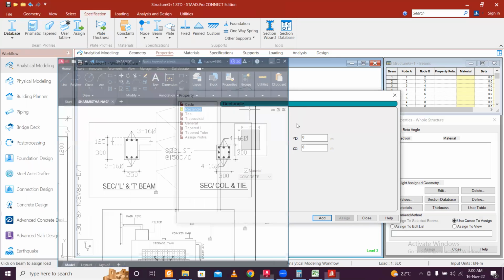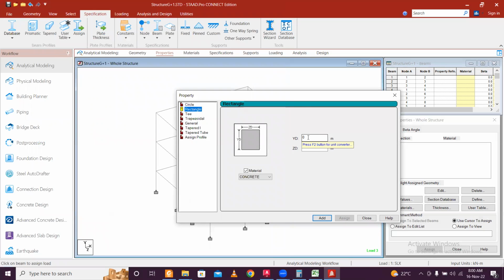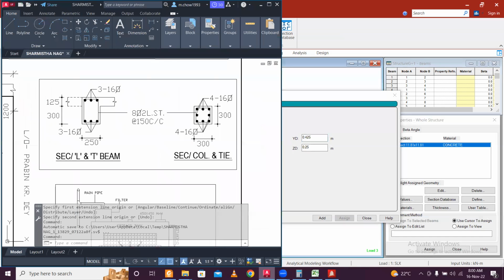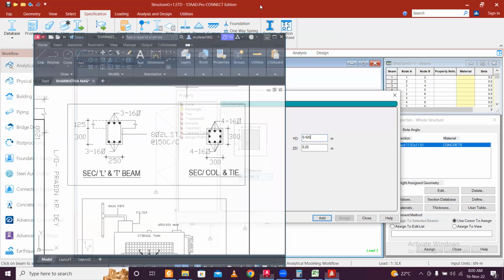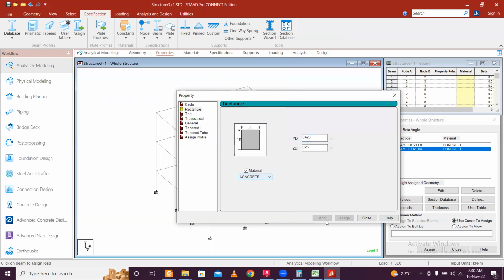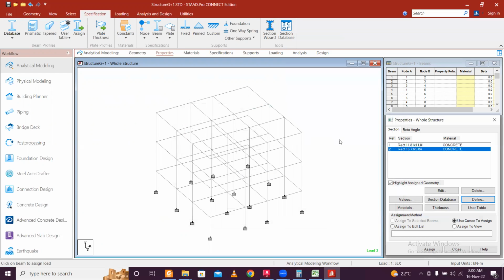Okay, let's do it. First of all, let's take the column here, 0.3 into 0.3. This is the column, and add the particular beam. So it is 250 into 425. That's what he wants, right? Okay, add and then close.